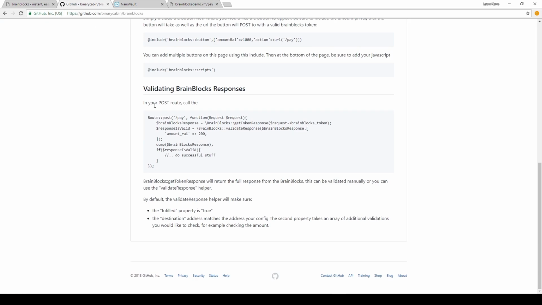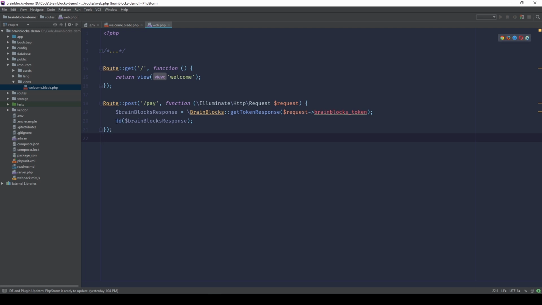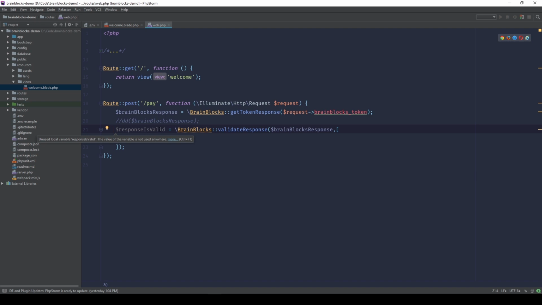So this BrainBlocks package has a quick way to do that, which is just called validate response. So we're going to use that method. I'm just going to copy that again. And I'll just comment this out. We might want to check in on this data again in a little bit. But so I'm just calling this response is valid variable. And that's going to do a validate response method. I'm going to pass the response that we just got, and I'm going to pass a couple parameters in here.